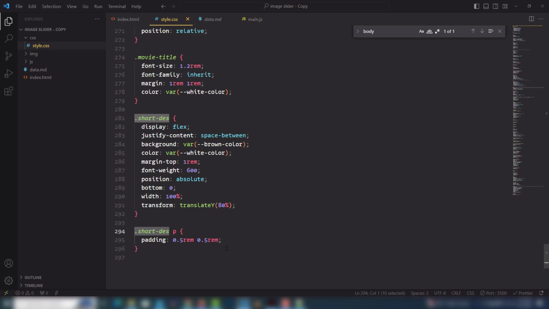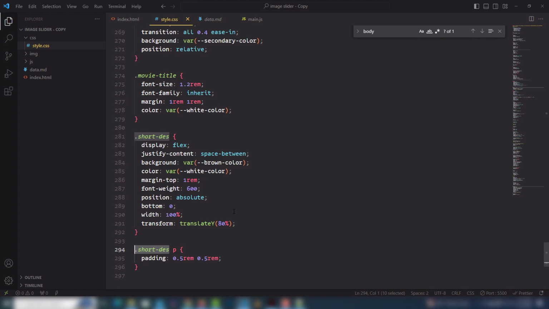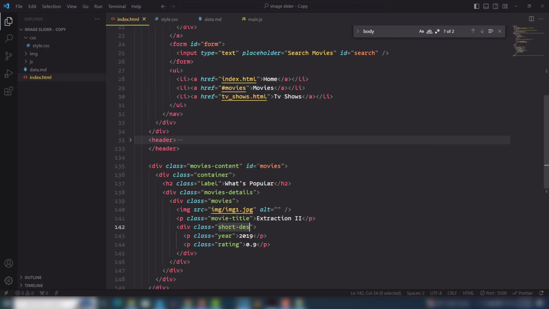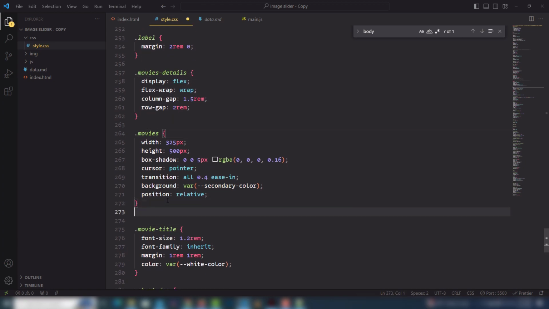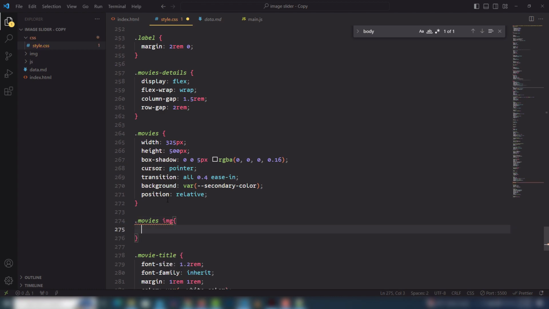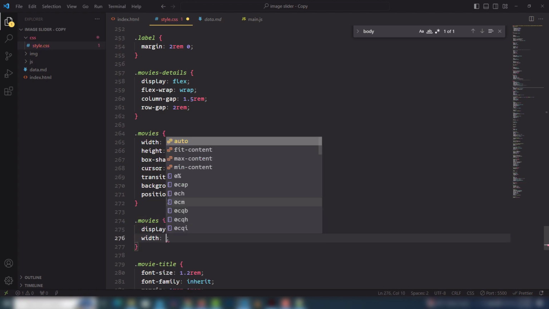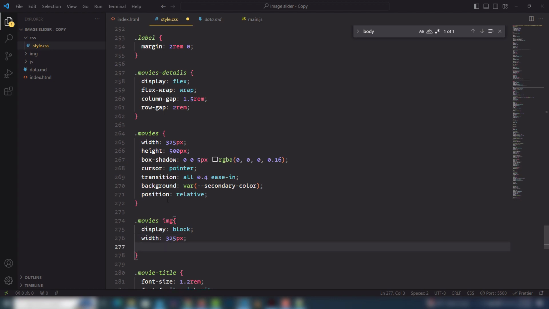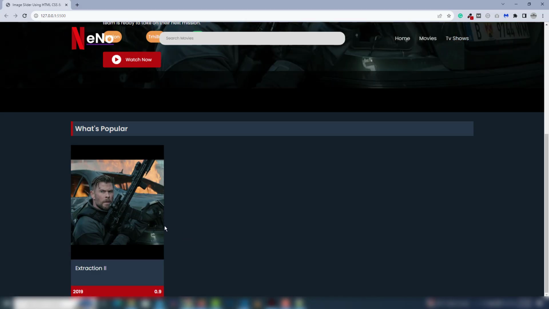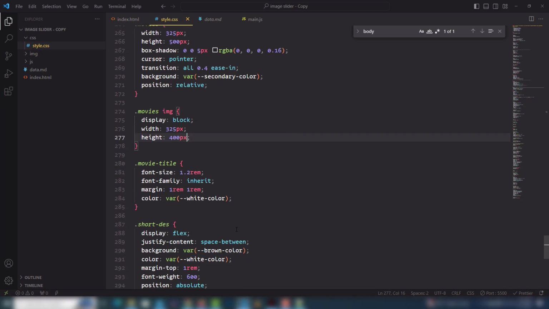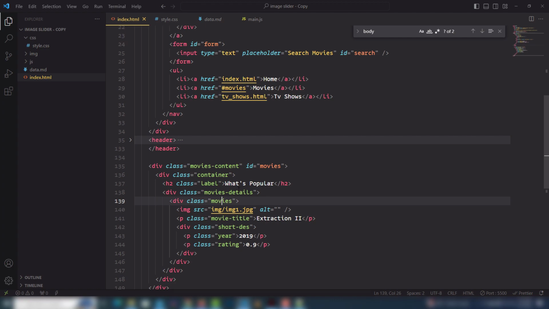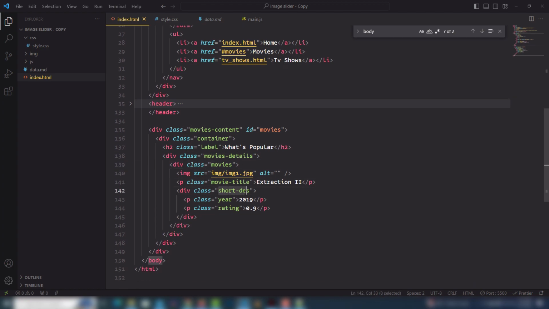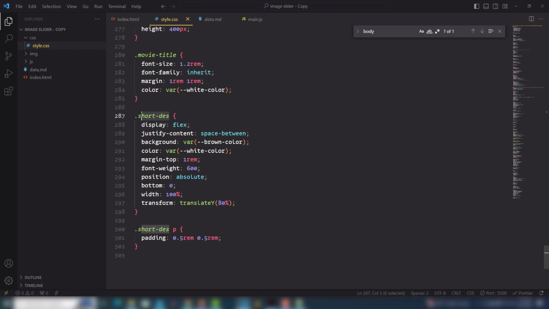Just a minute, guys, I think something's wrong. So the movies have an image, so I need to select the movies, and I'm going to select the image. I'm going to use display block, with width 325 pixels and height 400 pixels, because I need to hide my content, right? That is a cool thing, but I want to hide the movie's title and short description, so I want to hide that.